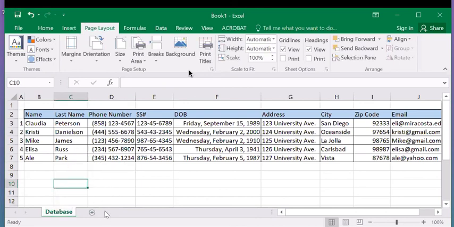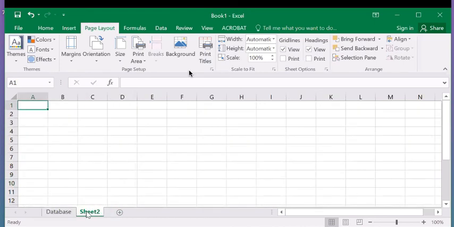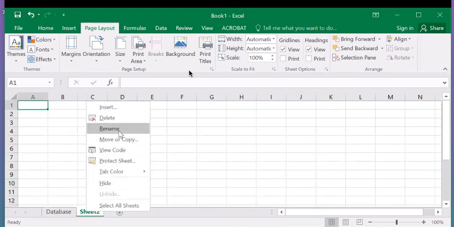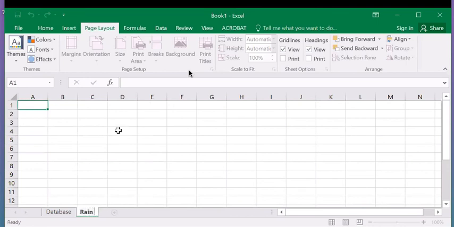If I want to add another worksheet, which I will do right now, I click here. I will right click on it. I will rename it to Rain San Diego. And I will start typing my next exercise.